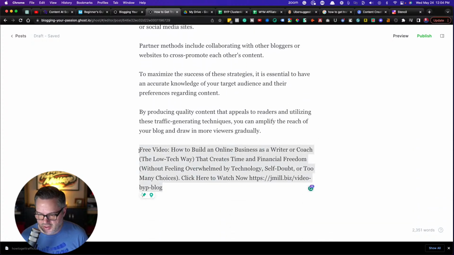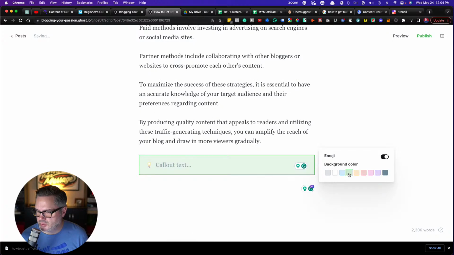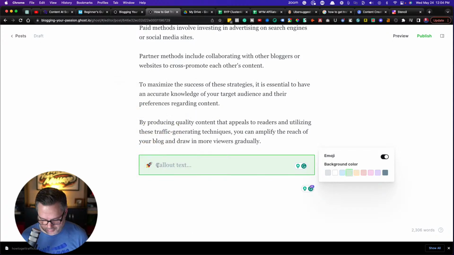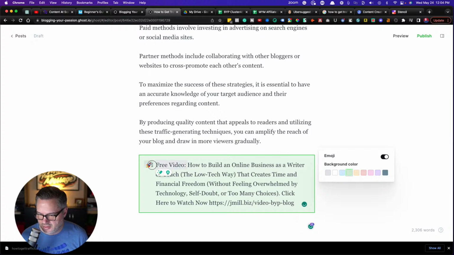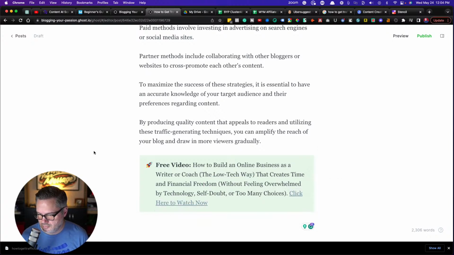All right, here's the call to action at the very end. So we are going to do another call out box. We're going green. We're going to make this little rocket ship. Paste that in here. Make that bold. I'm going to grab this link and turn this into a link. Okay.